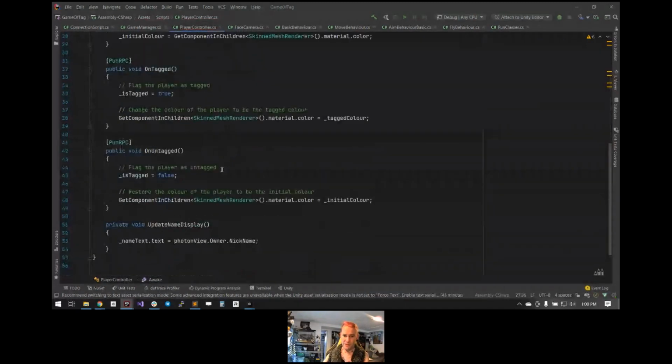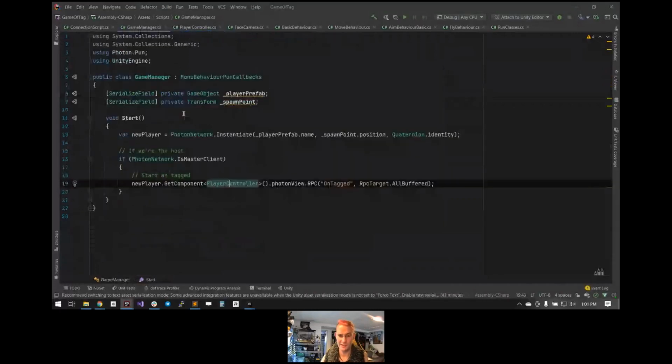And we've pretty much done the tagging and untagging RPCs. So the last thing we did that led us here is we wanted to start the host as tagged. So we need to check now if this runs. We should see if we fire up one of them.